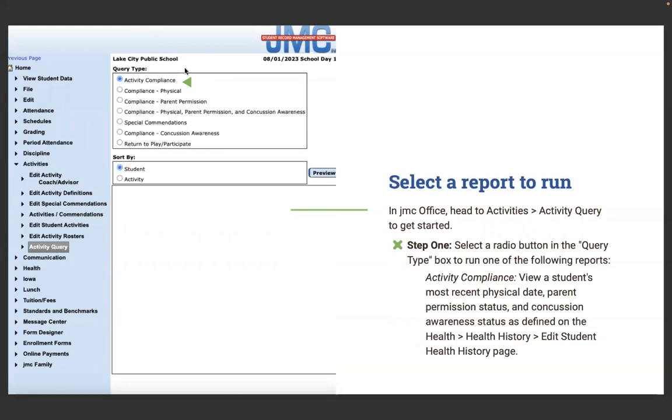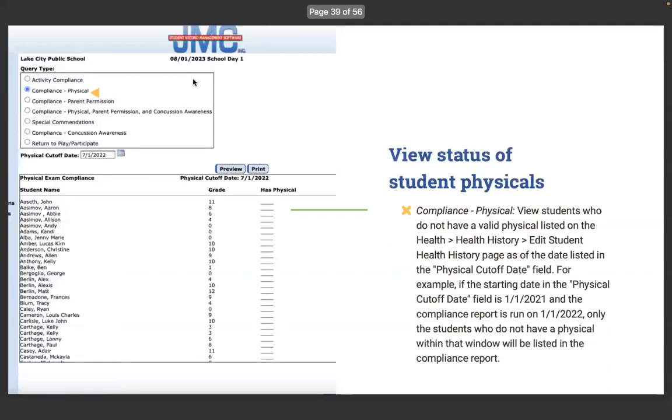Step one, you'll select a radio button in the query type box to run one of the following reports. The ones that we're going to be focusing on are the activity compliance, which runs all three of those simultaneously. So you're going to see the most recent physical date, the parent permission status, and the concussion awareness status, all from one. That's provided you have those three dates filled out for each activity listed.